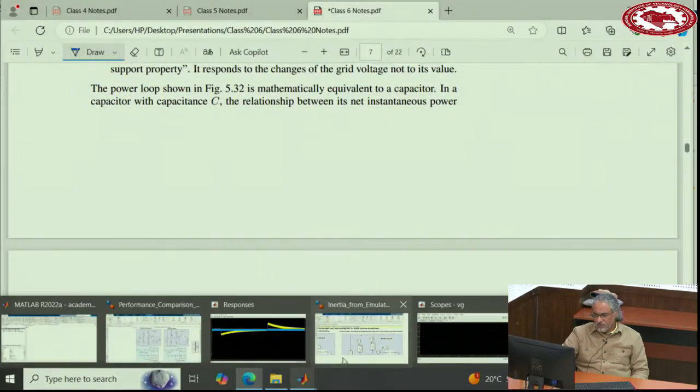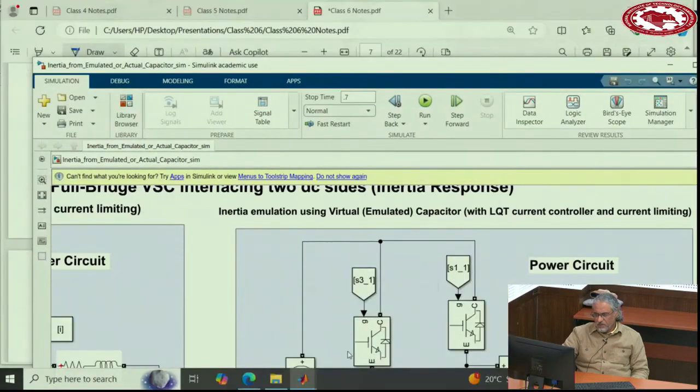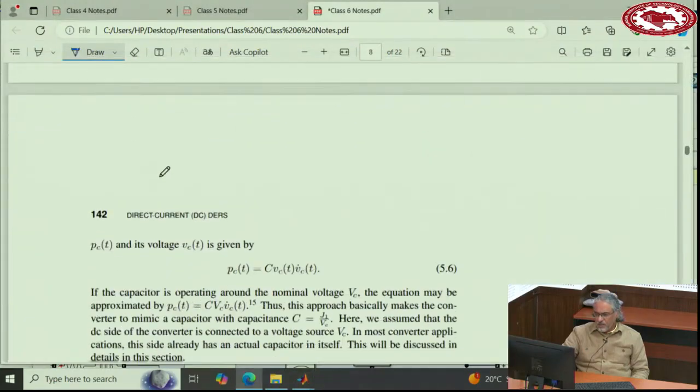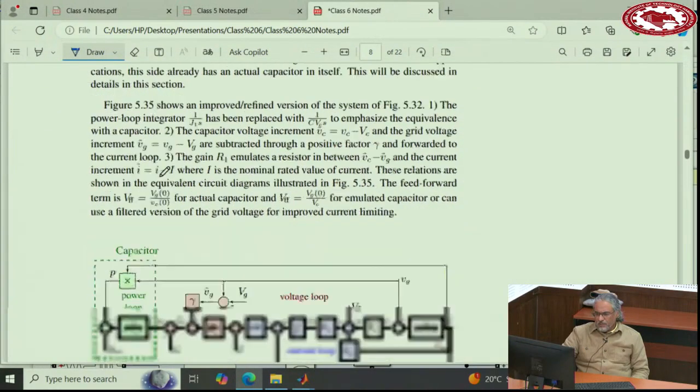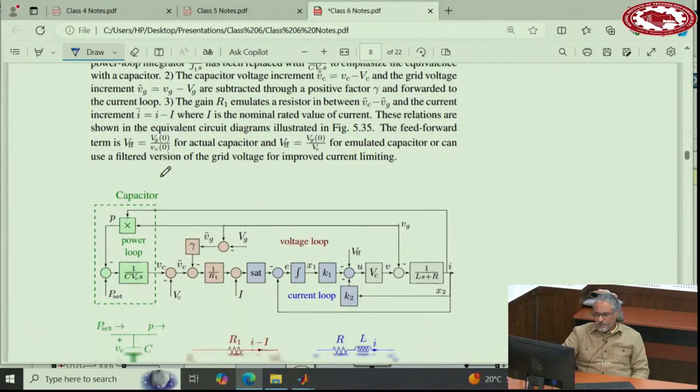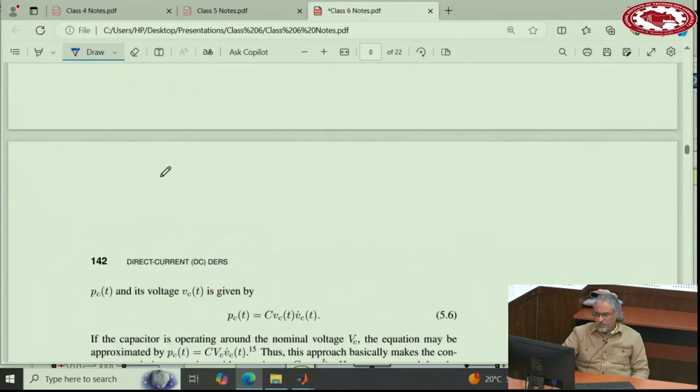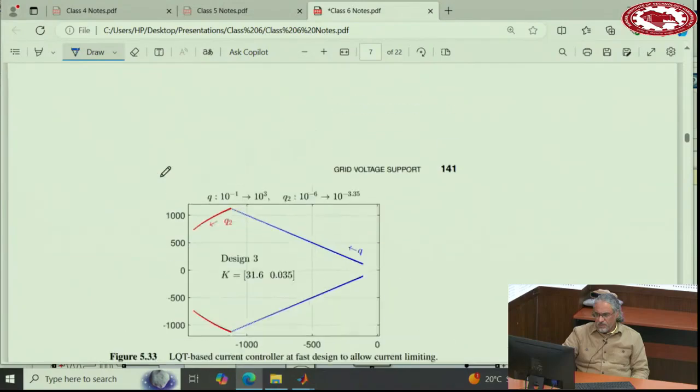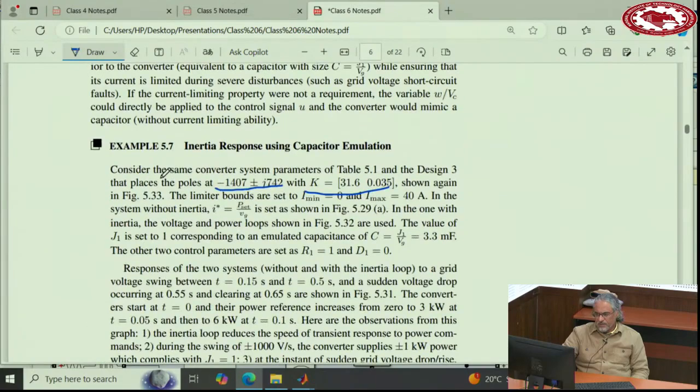Let's see what example was here. Okay, it's the next system. Now, here we talked about the emulated capacitor, right? In this example and in this discussion.